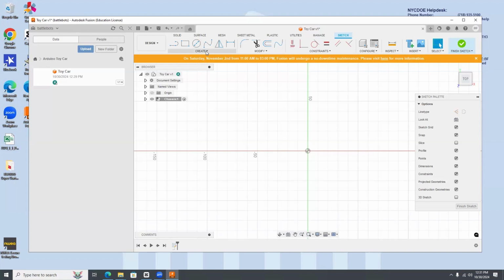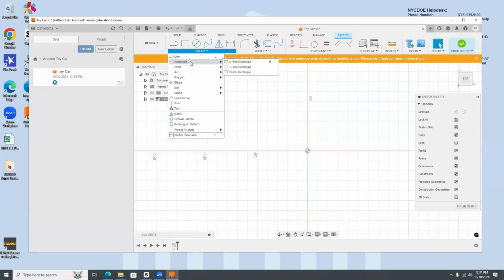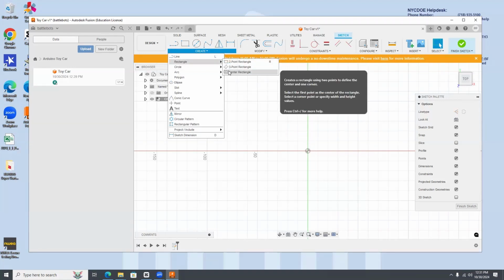So now I'm going to go to where it says create, and under create, you see how there's a rectangle, and I'll pick the center rectangle option right here. Why is that important?